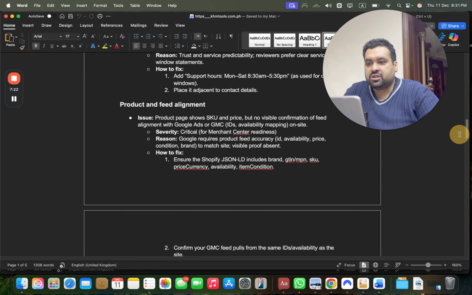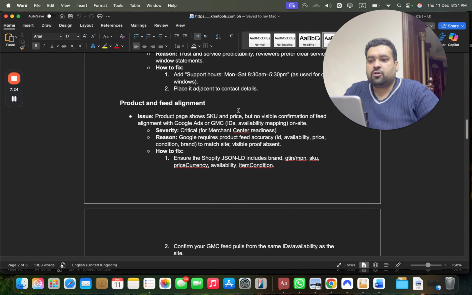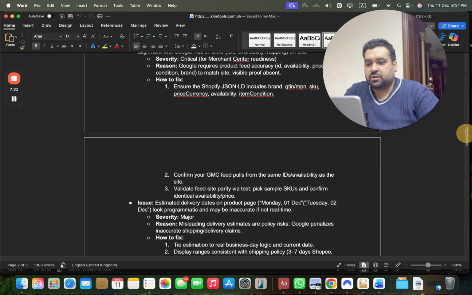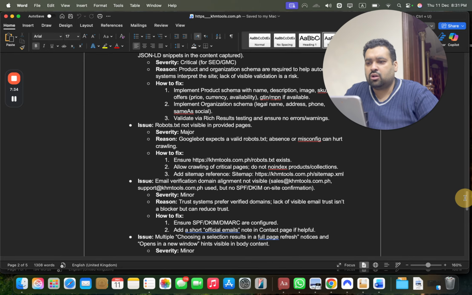Plus we suggested adding the product and feed alignment. The product page shows SKU and price but no visible confirmation of feed alignment with Google Ads or GMC, which is another critical error for suspension. So a few other things, a few small things.